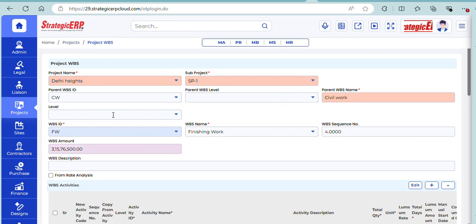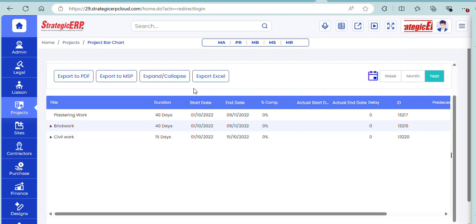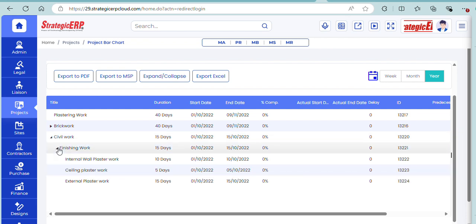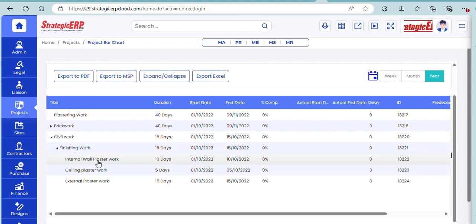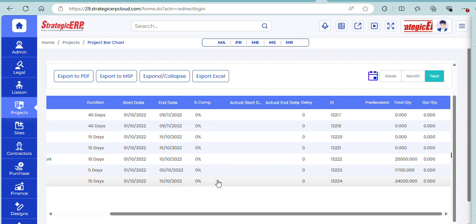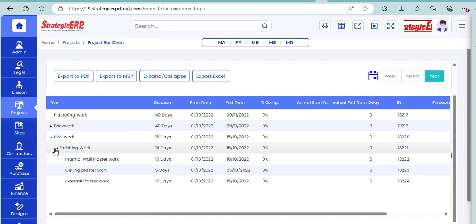Now, I will show you how it represents in our bar chart. In our bar chart, you can see a civil work. Our main heading is coming, under which my finishing work, which is my subheading, is showing, and under this my 3 activities that we had created are showing, along with their schedule, start date, end date, and their planned quantities. That's how our parenting and sub-parenting work is done and is being shown here.